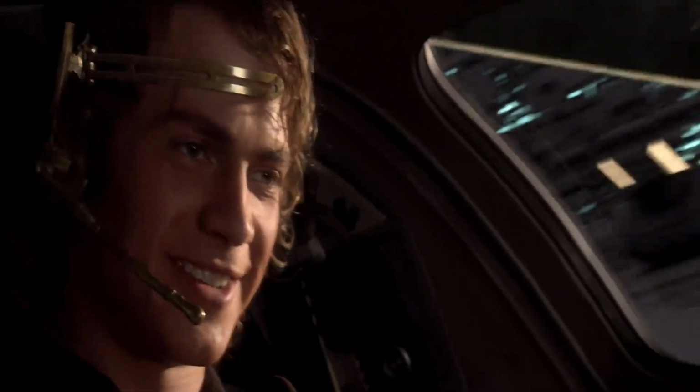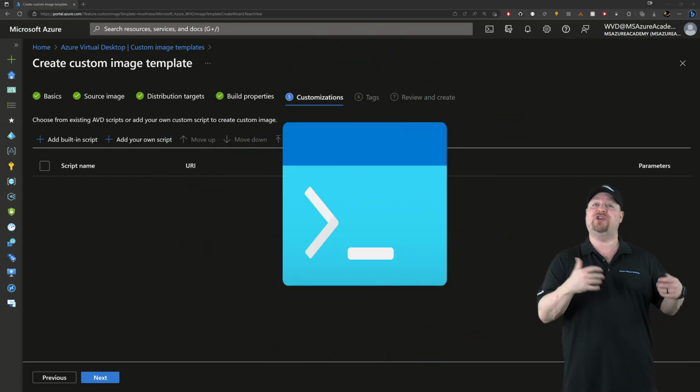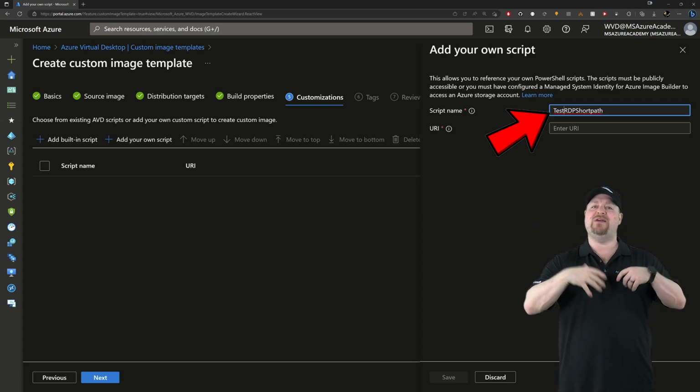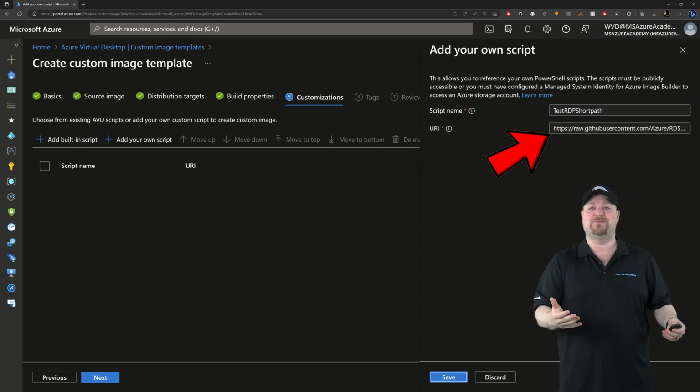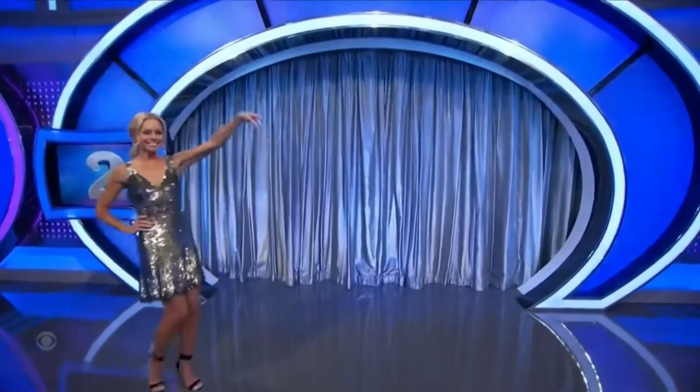This is where the fun begins. Here you can add your own publicly available scripts into your image. Just click over here, give it a name, and then give it the URL for the script. Now I'm going to discard all that because there's something even more awesome behind door number two.